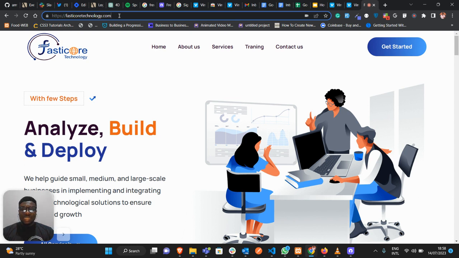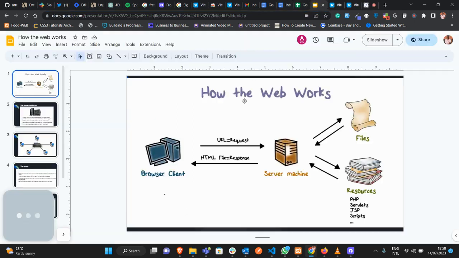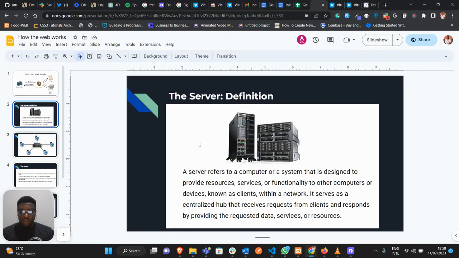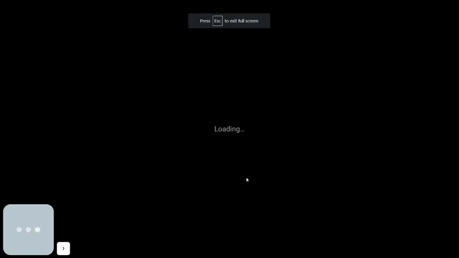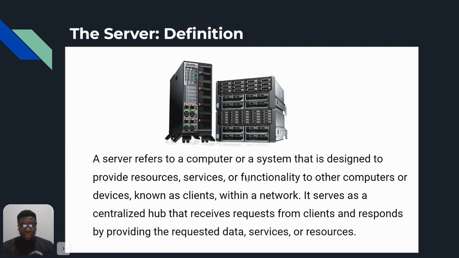The server on its own is a big computer, a very big computer. Let's dive straight in so that we can have a better understanding of what the server is. So here, a server refers to a computer or a system that is designed to provide resources, services, or functionalities to other computers or devices known as clients within a network. It serves as a central hub that receives requests from clients and responds by providing requested data, services, or resources.